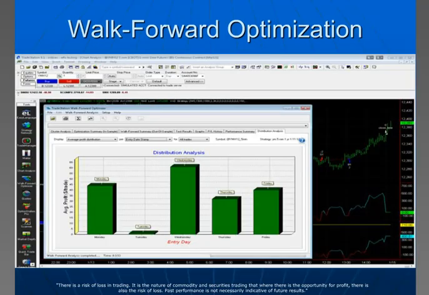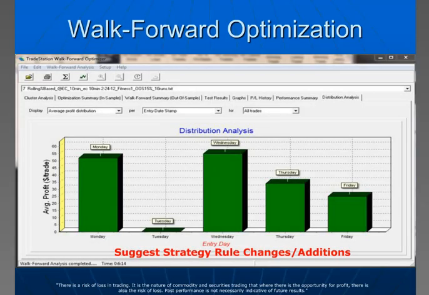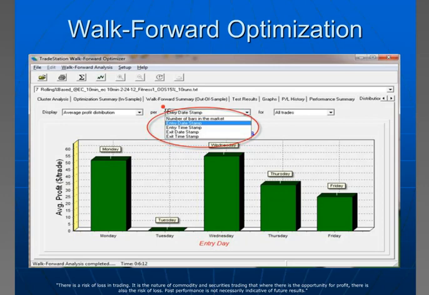Let's dig into this a little further. We can use this to suggest strategy rule changes and/or additions. You can check a number of different items on the distribution analysis. We can look at the way that you're looking at this data: number of bars in the market, entry date stamp, entry time stamp, exit date, exit time. We're going to look here at entry date and the average profit distribution and see that Tuesday is a bummer. Okay.